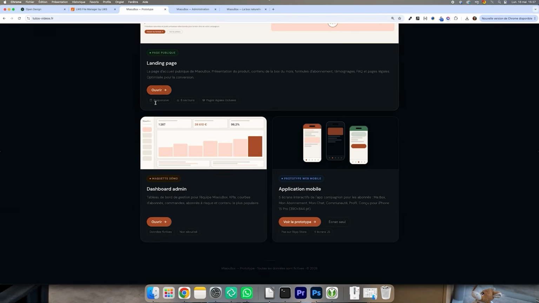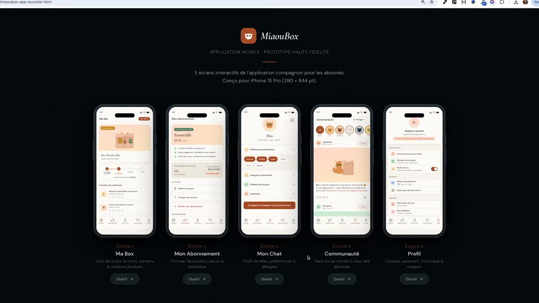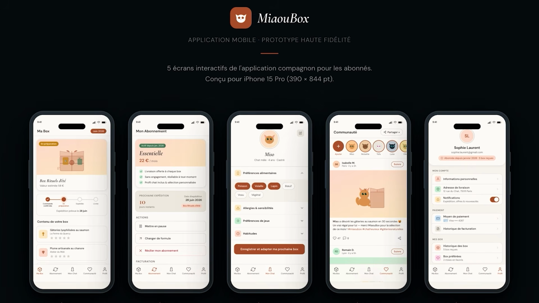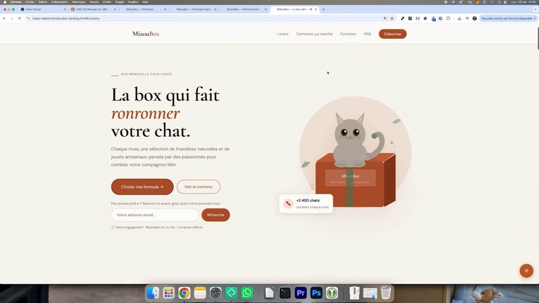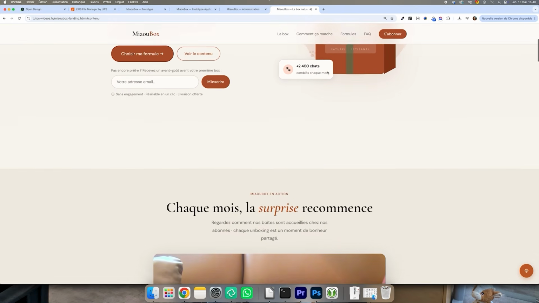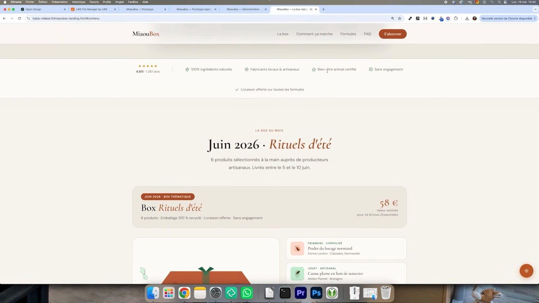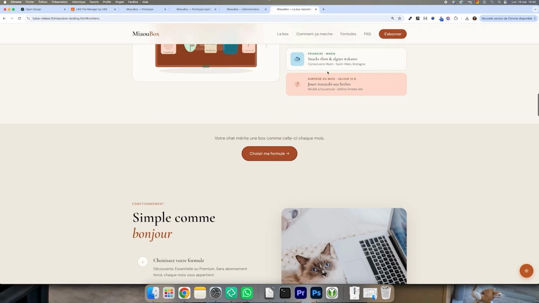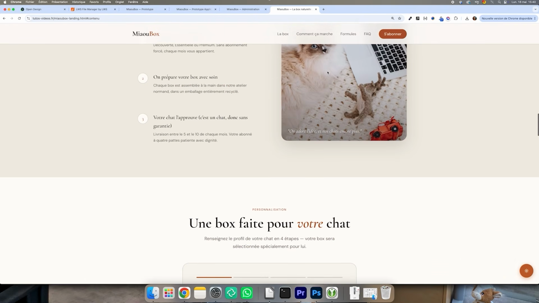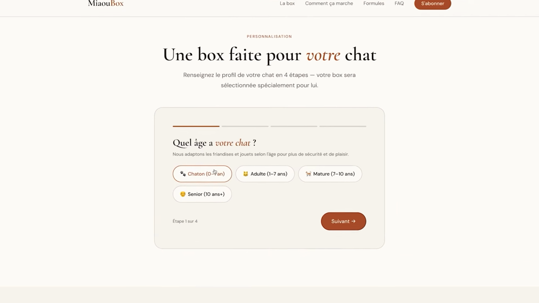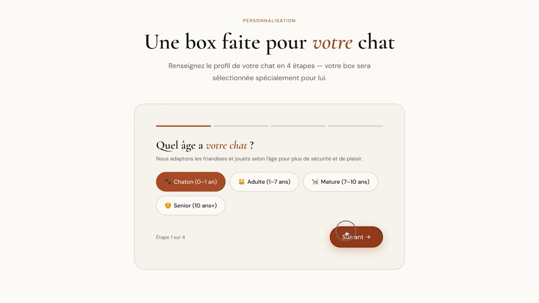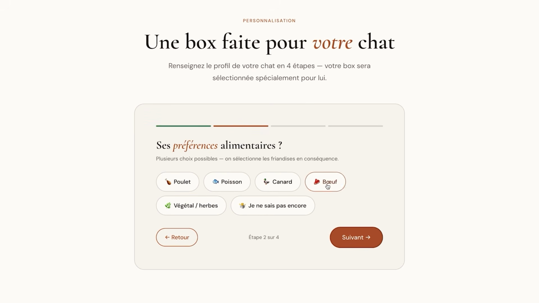It is not yet a real connected store with payment, customer accounts, secure login, and a database. But it is a presentable version accessible from a link. Perfect for showing the project to a client, a team, or an investor. Later, if MiaouBox becomes a real store, we could add Stripe, a database, a customer area, real authentication for the dashboard, or transform the mobile experience into a PWA or a real app. But to start, the idea is simple. Publish a first complete version, then let the project evolve as it grows.